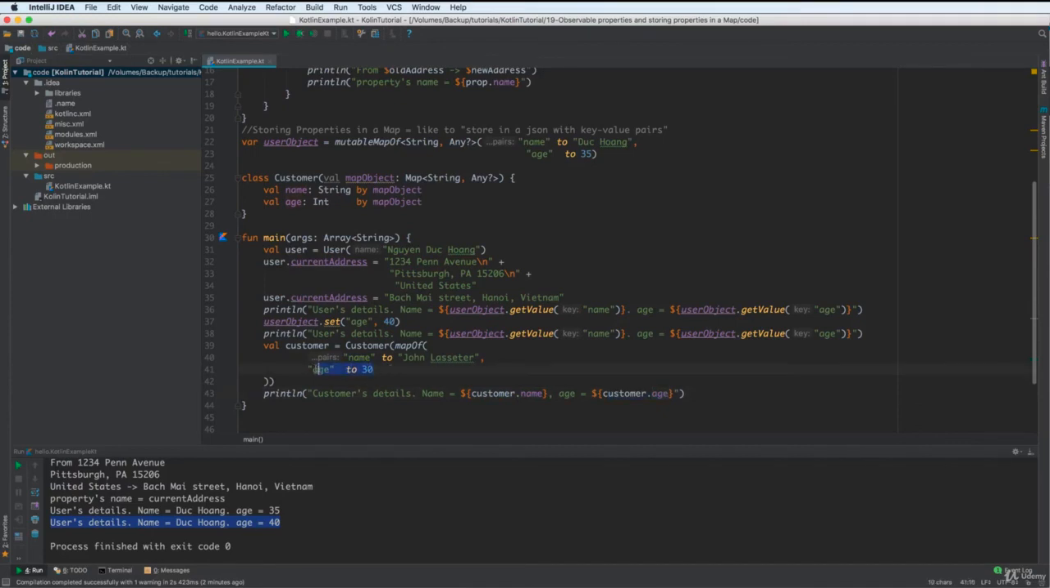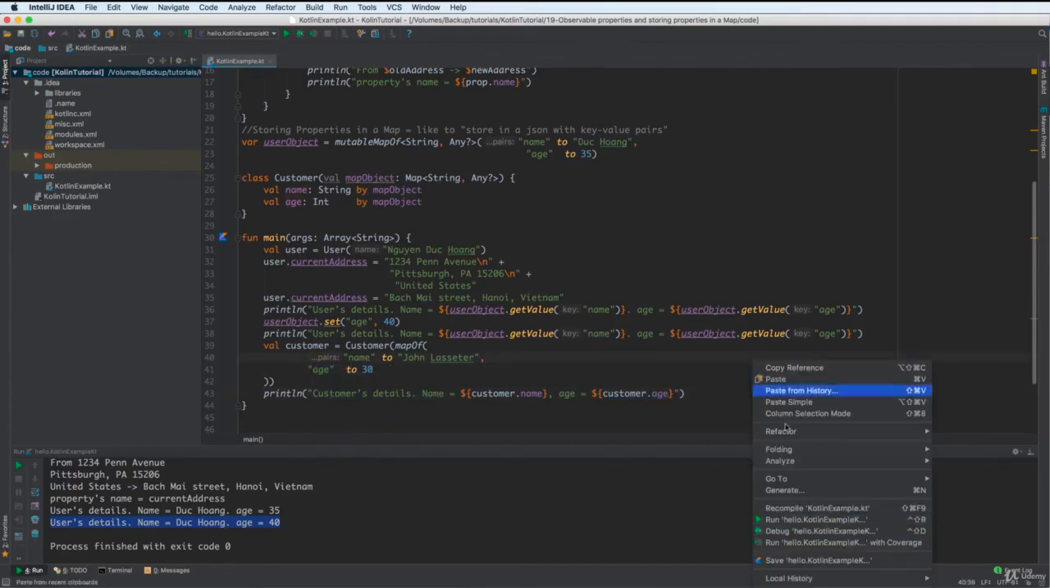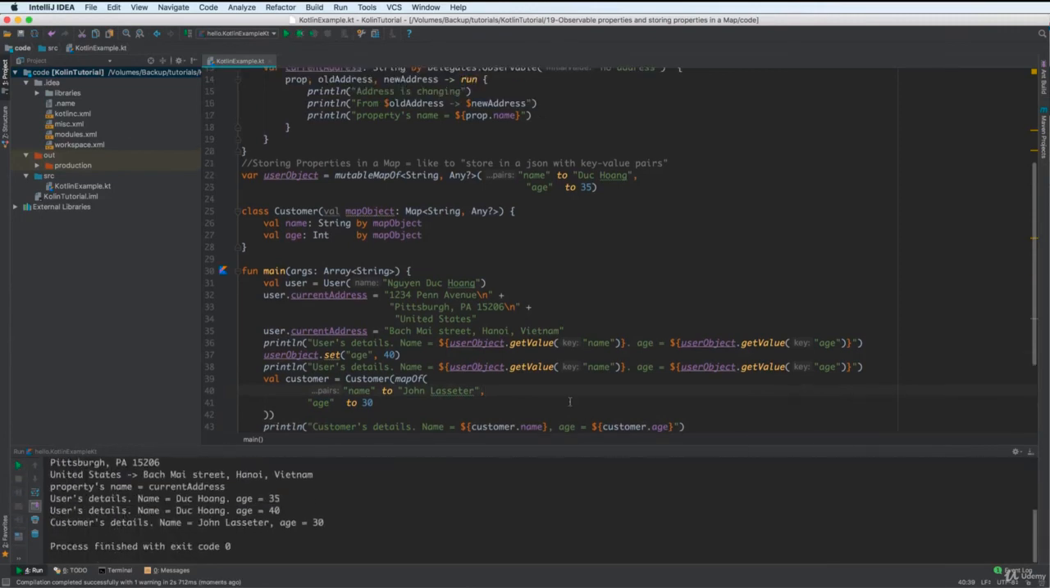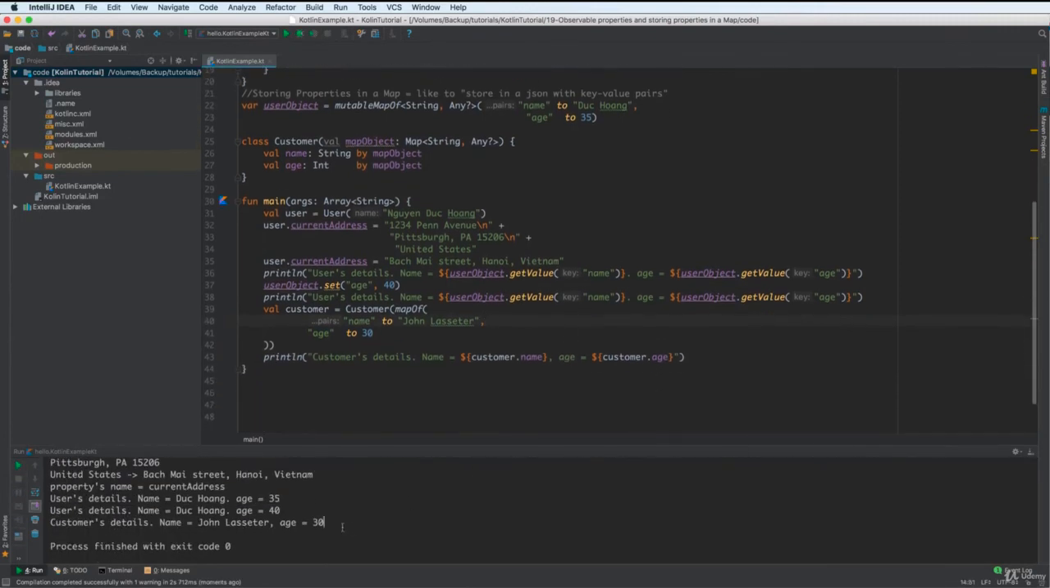Yes. So now we have the detail here, and run to see that the customer detail name is here and the age is 30. Okay, so this is very important when you want to set values that you get from the internet, for HTTP.